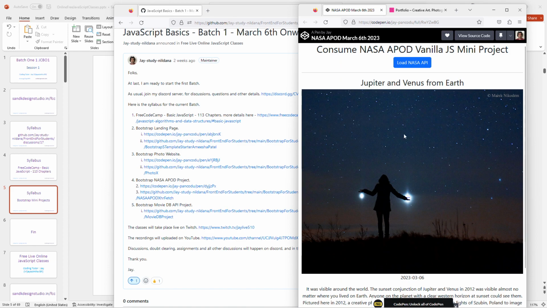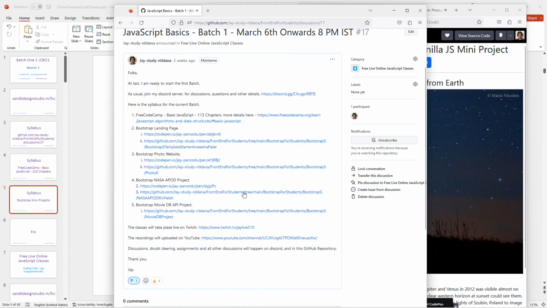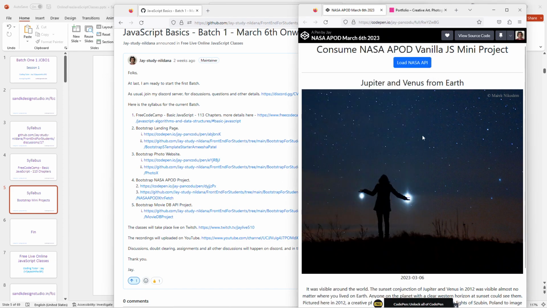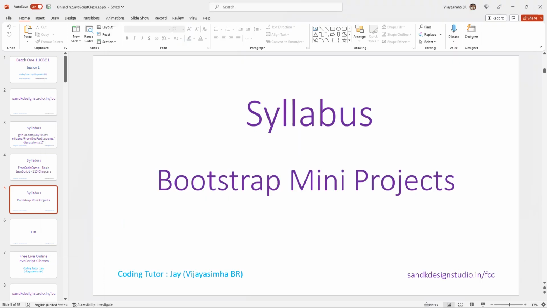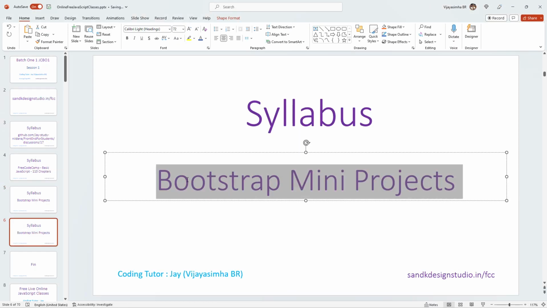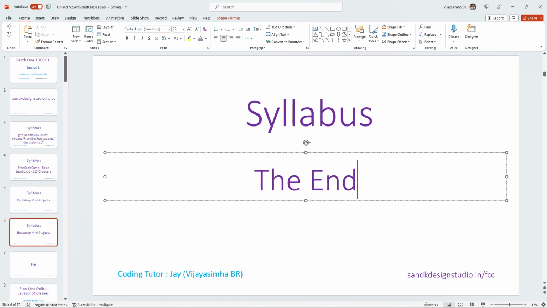I might just focus on this one, because if you can build this, you can build any of the other things. So I might just focus on this one thing, or I might go ahead and discuss all these 4 mini projects, and after that, that's it. That's the end of my classes. That's all there is to it. The syllabus is very, very straightforward.